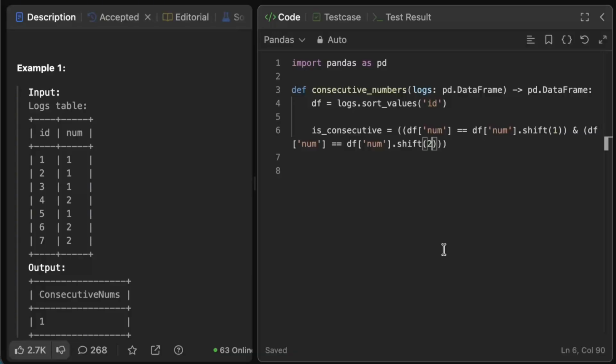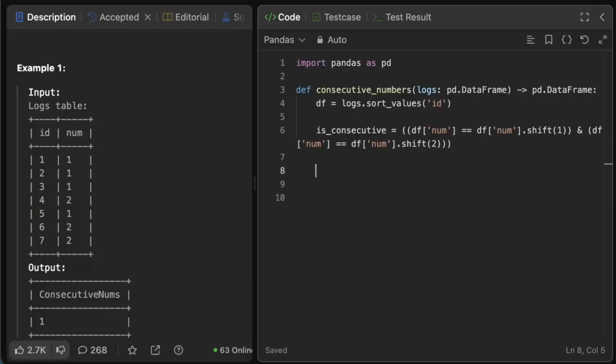Since we already have our condition, we need to find or extract unique values that meet this condition. We use the function loc, and we use the condition we just created together with the column num. And we need only unique numbers. Why? Because if we have more than 3 consecutive numbers, we will have duplicates here. Therefore, we need only unique, which is the same as what we used in SQL with the distinct keyword. Let's save this into a new dataset called consecutive numbers.